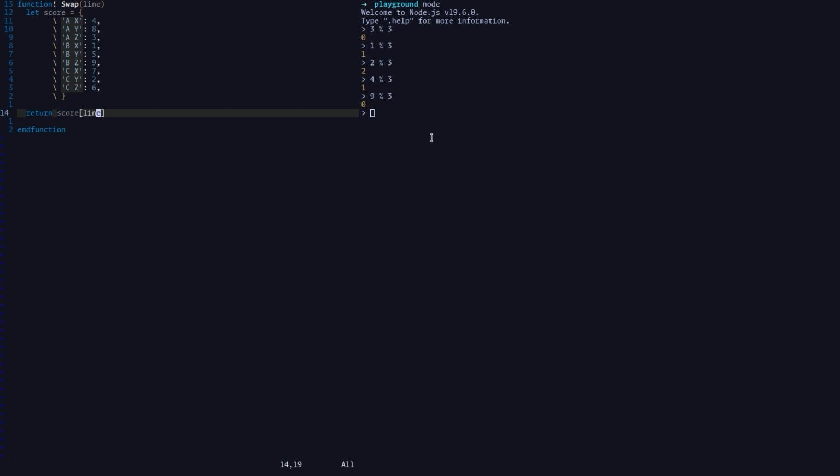Now, because we're using Vim scripts, we cannot access line this way. We need to specify the context of line. And line here is coming from the arguments. So I need to say argument line, okay? This is how things are done in Vim scripts, okay? Just get used to it. Now, I'm gonna source this function.